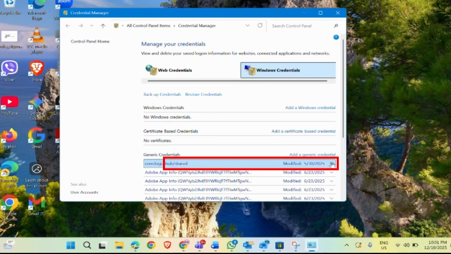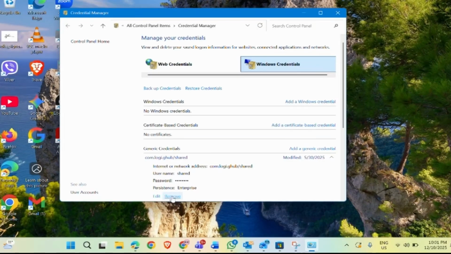You just need to tap the drop down and you'll be able to see the remove option. You can just hit remove. And that's it. After that, your sign in should finally work normally.